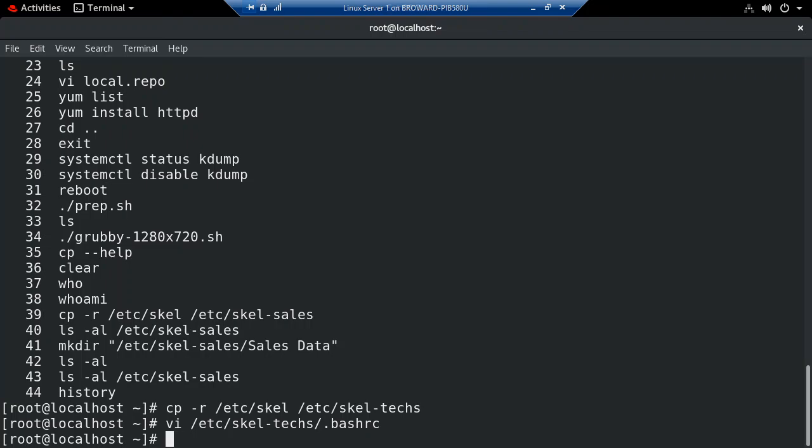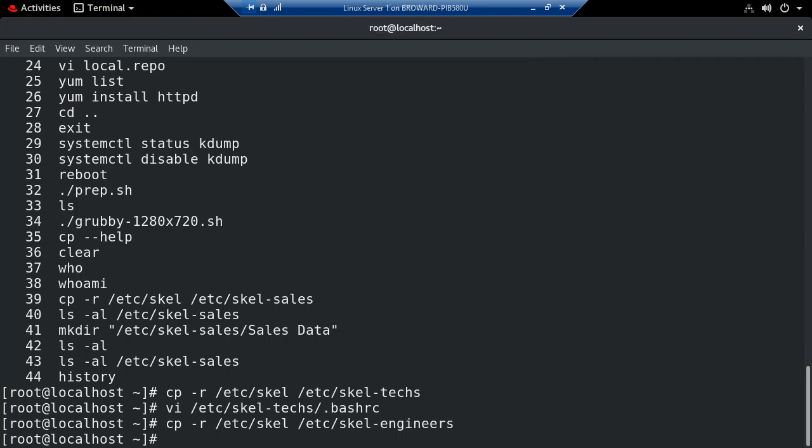Guys, I'm going to do the third one. So I'm going to copy /etc/skel to /etc/skel/engineers. Now this time I don't want an alias, I want an environmental variable. So I'm going to vi /etc/skel/engineers/.bash_profile. This is where environmental variables are stored.